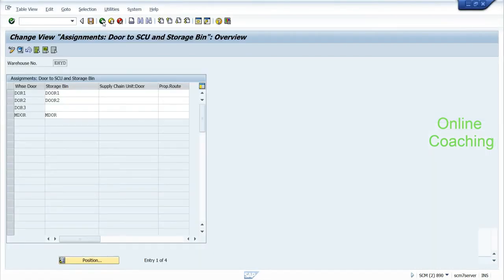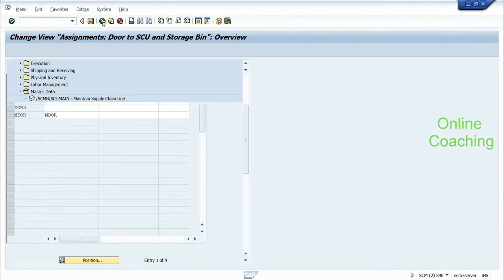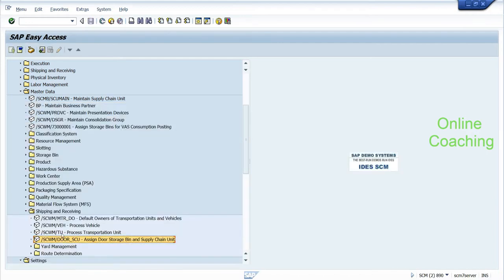Srini, I have one question here. Yeah, please. We have the storage type role. Can we create more storage type roles? No, because whatever roles are delivered by SAP, those are the roles we can use. We cannot create more roles. Okay. Even if you want to, for what purpose do you need it?